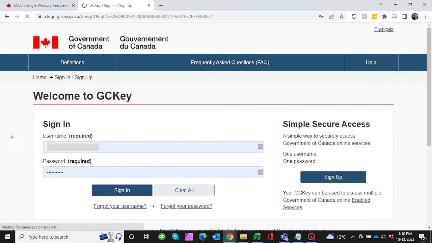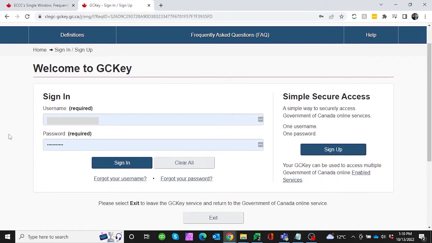There we go. Okay, so this is your GCKey dashboard, a sign up or sign in dashboard. If you already have a GCKey account, you will just put the sign in information in here, and then you'll be able to access your MSCA. Otherwise, since we want to create an account or get that GCKey, we have to go here, which is sign up.